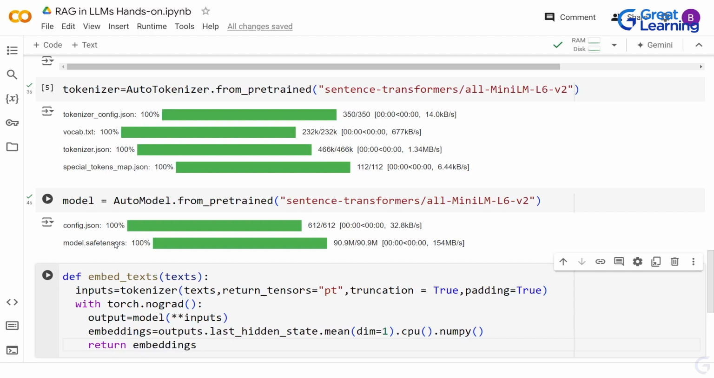This code is basically creating a user defined function, and it's converting the text into what? The embedding using the model. Which model we have used over here is the MiniLM model. So by using that model, we are converting the text into the embeddings. Once we run this code, then we can use this function in our further process.